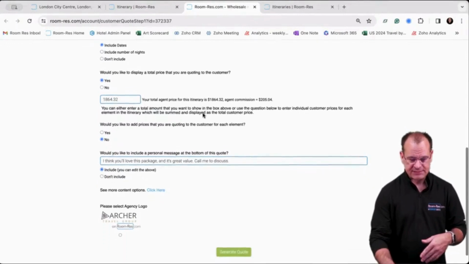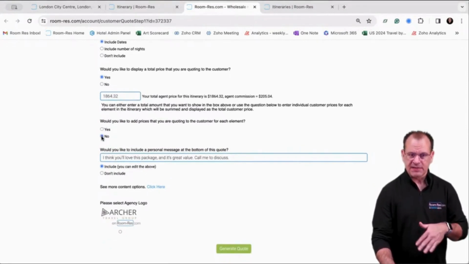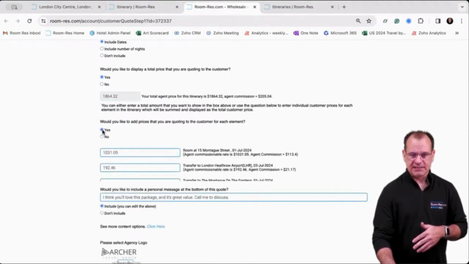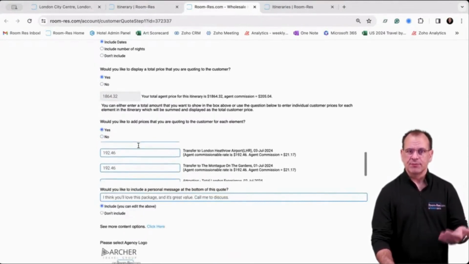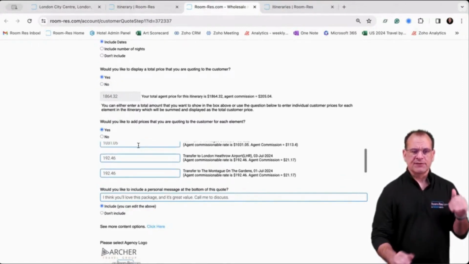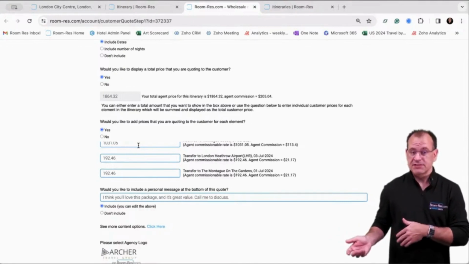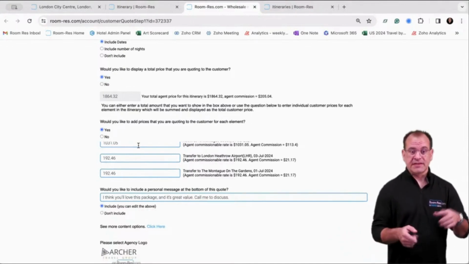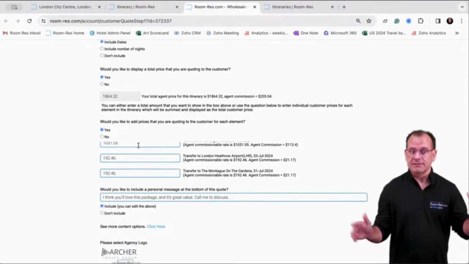There is one here, and I don't recommend using it. I recommend keeping this always as a no. You can select yes, and it will do an itemized list of every product that you booked. I would never send this to a client, because if you send this to a client, you're giving them the opportunity to remove you from the equation and try to book it on their own, or they could go and start shopping and comparing every single penny, because they will.